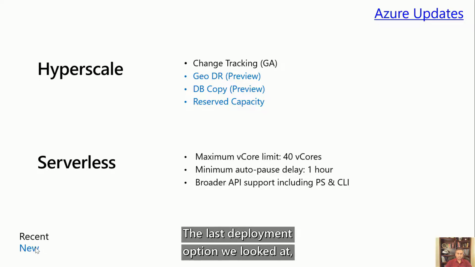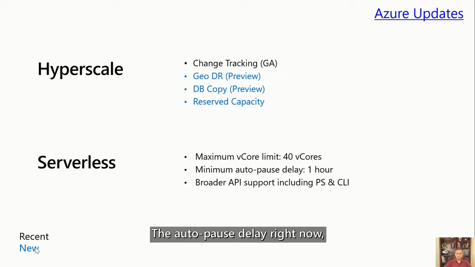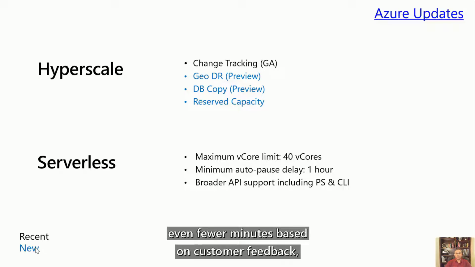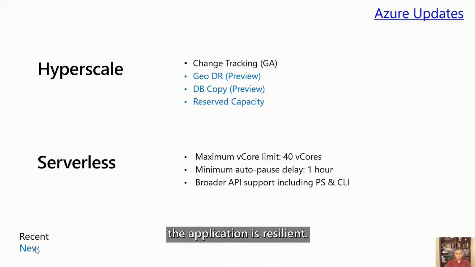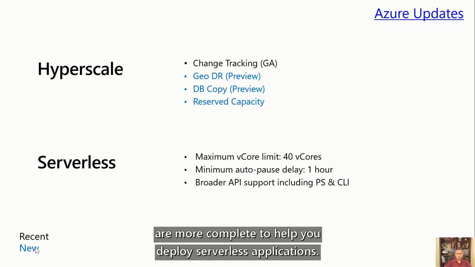And then serverless, the last deployment option we looked at: we increased the max vCore limit to 40 vCores from 16 vCores. The auto pause delay right now, the minimum is 1 hour. We're looking to reduce it to even fewer minutes based on customer feedback. And also we are improving the connectivity story. Remember, when you auto pause and resume, we want to make sure the retry logic for the application is resilient. We are investing in automatic retry. We are investing in making sure your PowerShell and command line interfaces are more complete to help you deploy serverless applications.